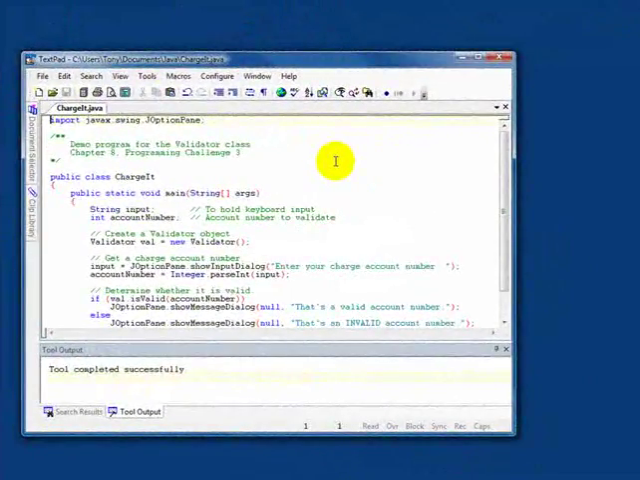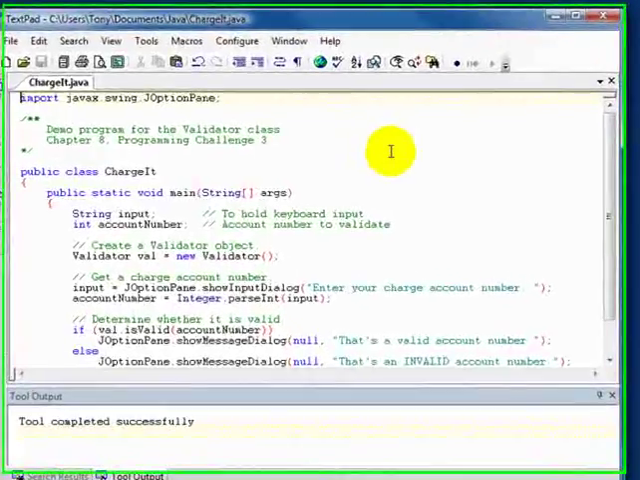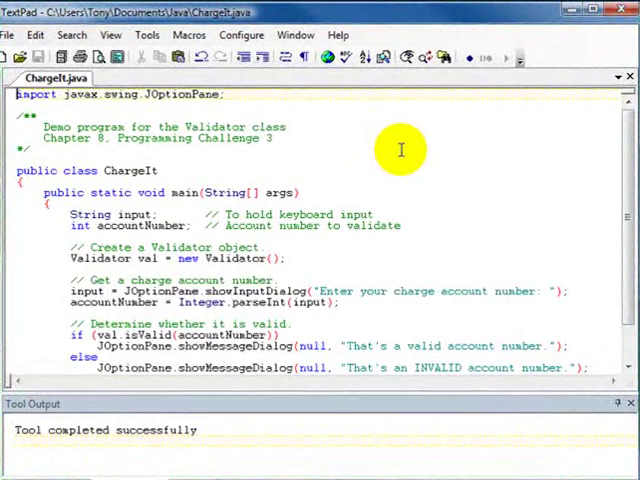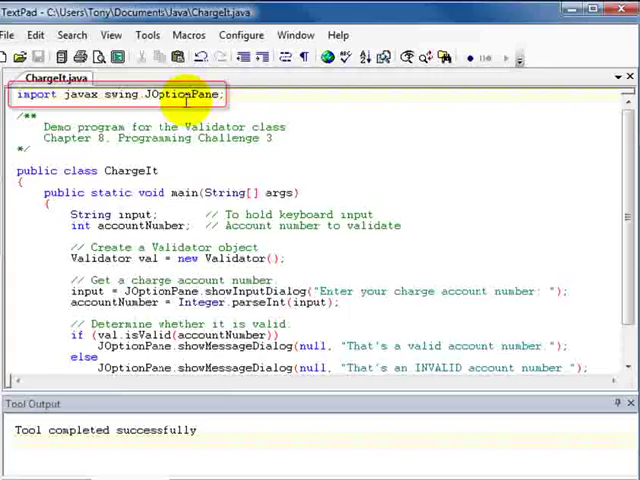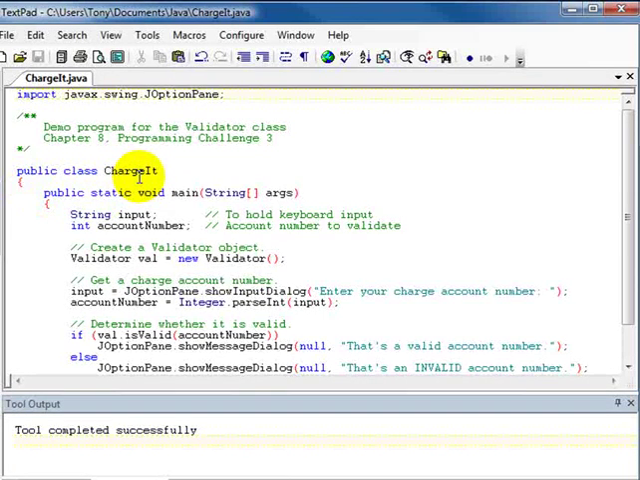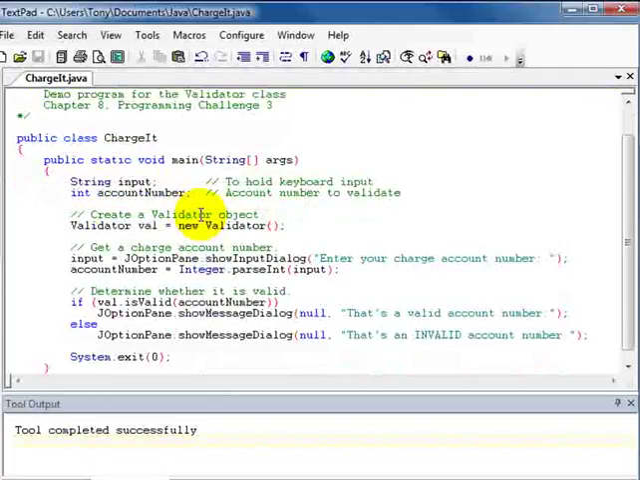Now this is the program that I'm going to use to demonstrate the validator class. The way that this program is going to work is that it simply asks the user to enter a charge account number, and then it uses the validator class to determine whether that's a valid charge account number. I'm going to use the JOptionPane class to get the input, so I've got the import statement for that. The name of the class is chargeIt, and then this is the beginning of the static main method.